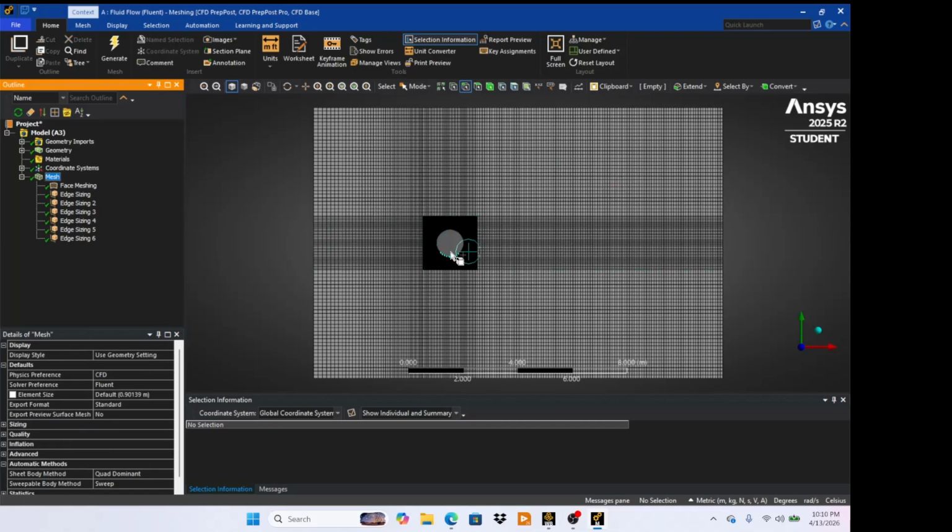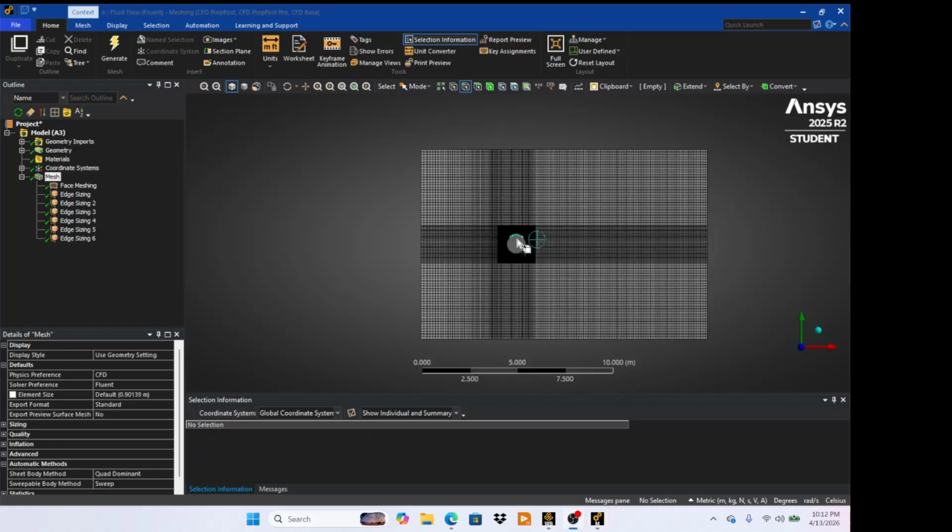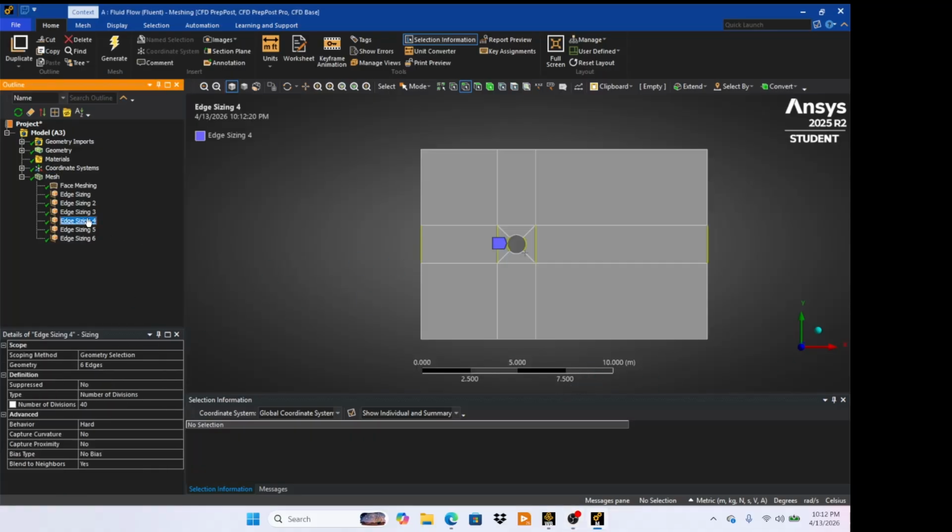There you go. You see we have a really fine mesh around the opening, so you can really see that pattern and what's going on there. And then I just want to come back into the edge sizing 4 here real fast. I'm going to change this number of divisions from 40 to 50, because I just want to make it a little bit finer. I just want to make sure that we have a good mesh going before we get into it.